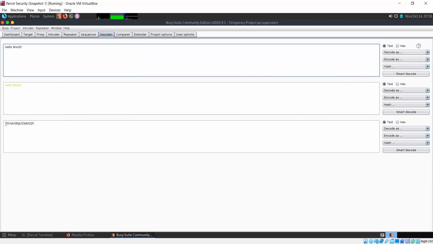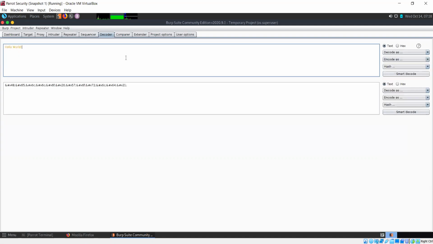So this is the encoded format of this. If I want to change this to HTML encoding, encode as HTML, this is the format in HTML entity encoding. Or if I want to convert it into a URL format of encoding, then this would be it. So you can encode and decode different kinds of values here.